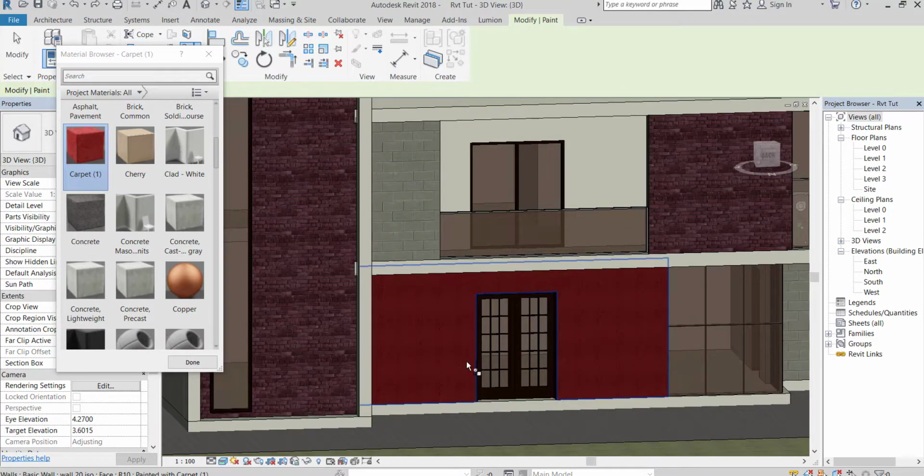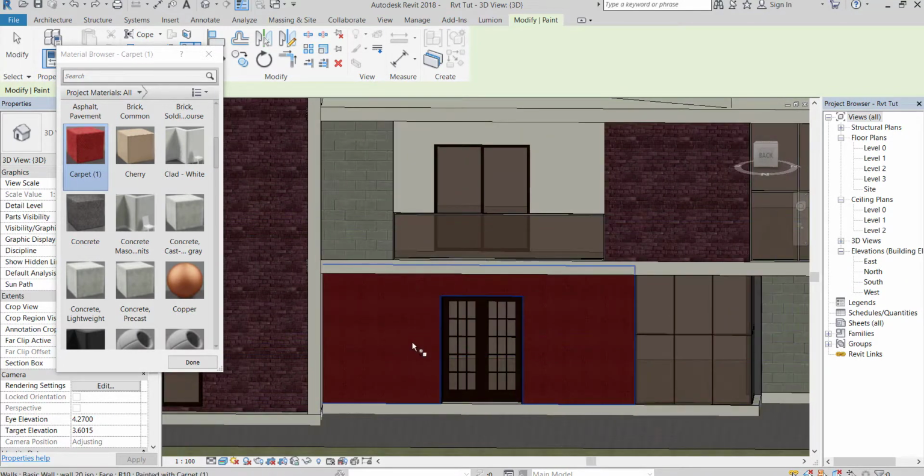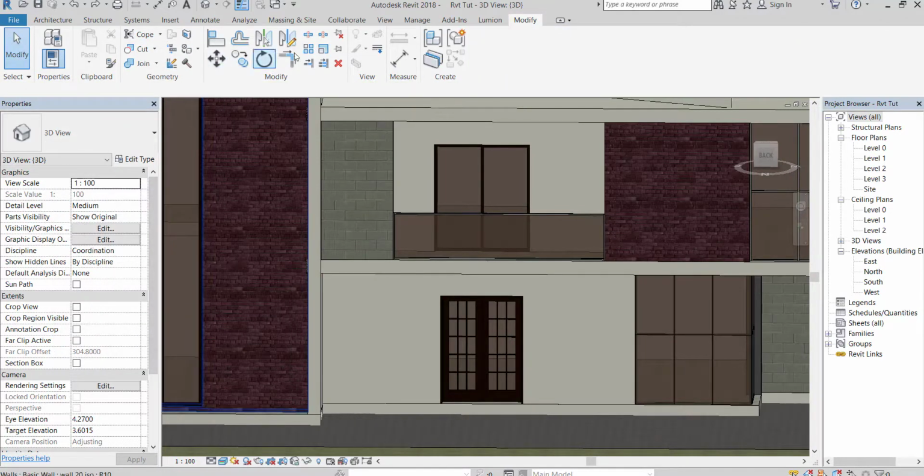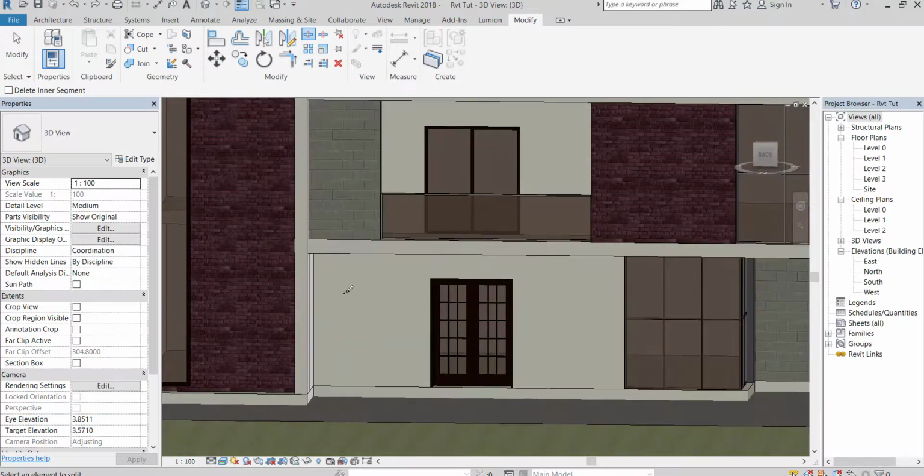How to paint a part of the wall. Click on Split Element, then click on the bottom of the wall. Then apply any material using the paint tool.